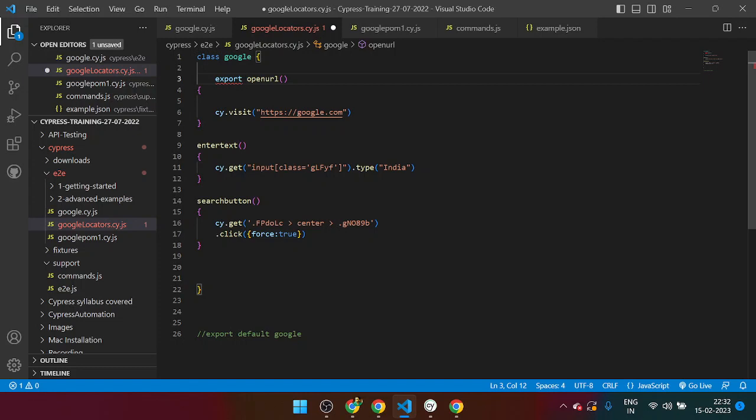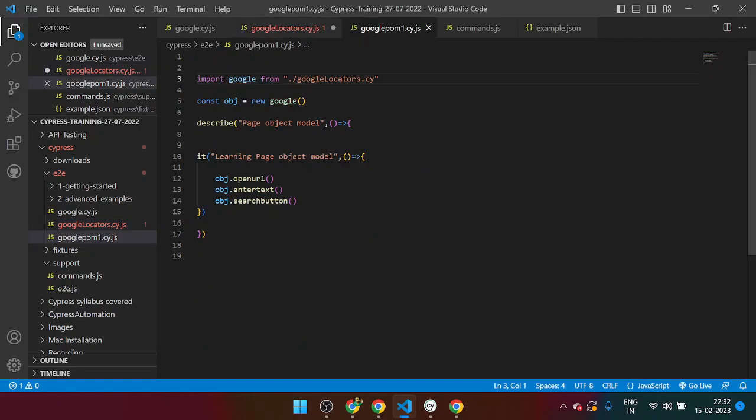So logically, instead of exporting each and every function, it's better to export the class, so that it's up to you which function you want. You just go here, and suppose if you don't want this function, don't take this one, take this one instead. It's up to you.